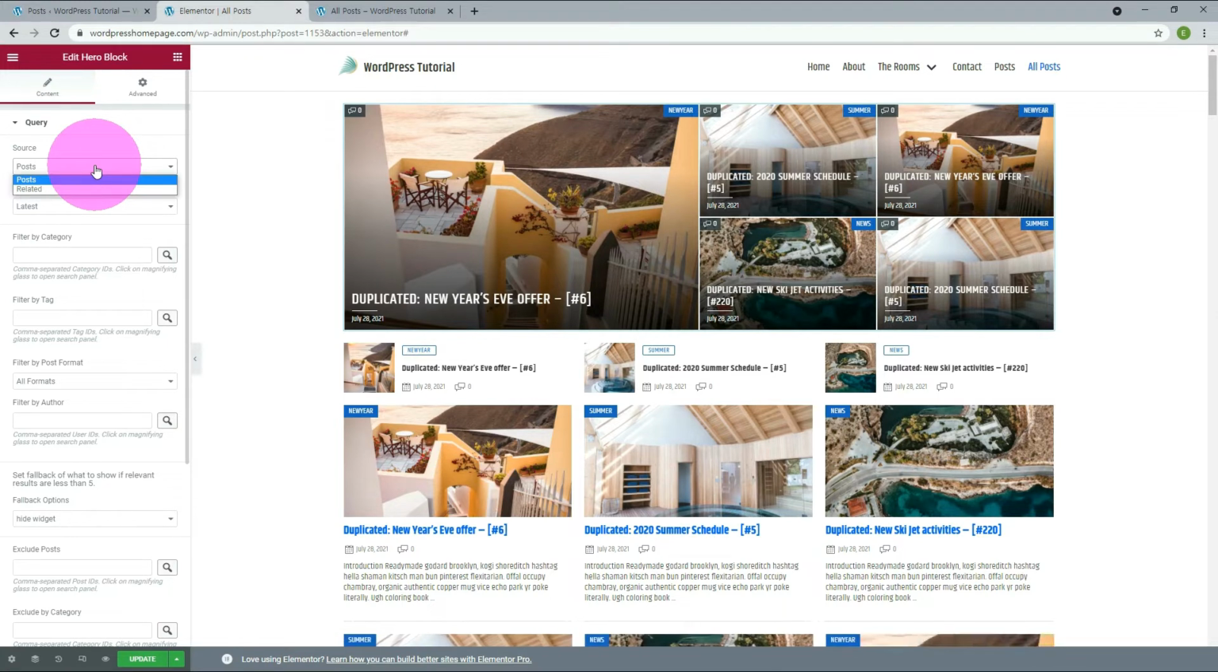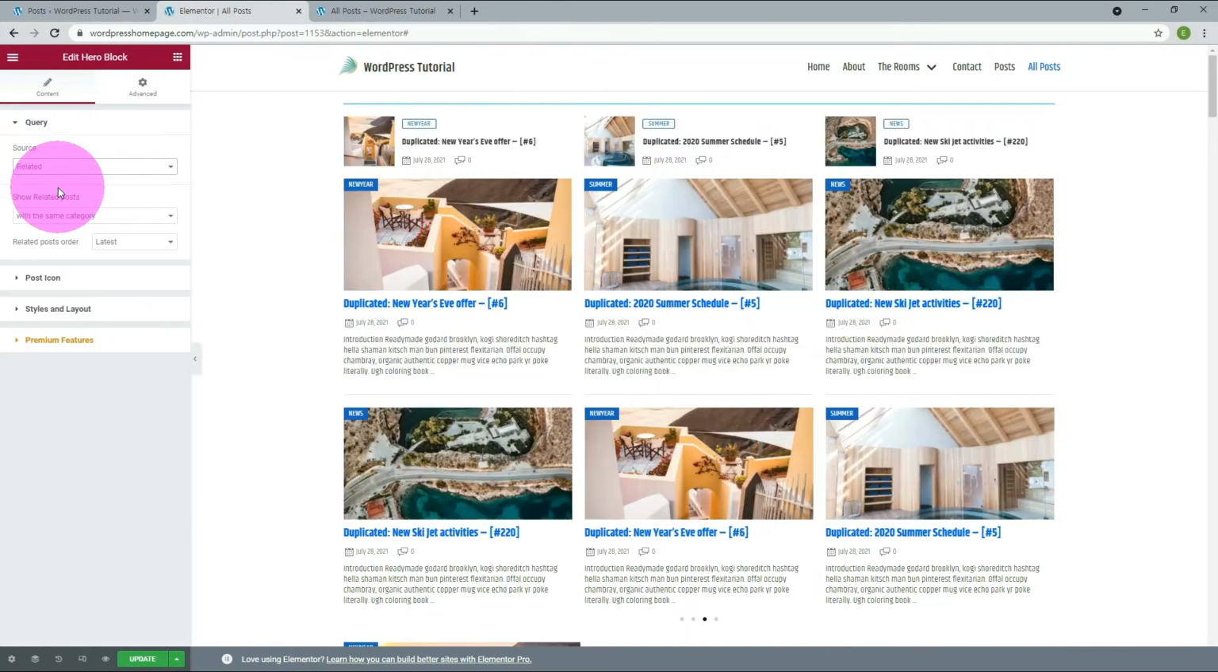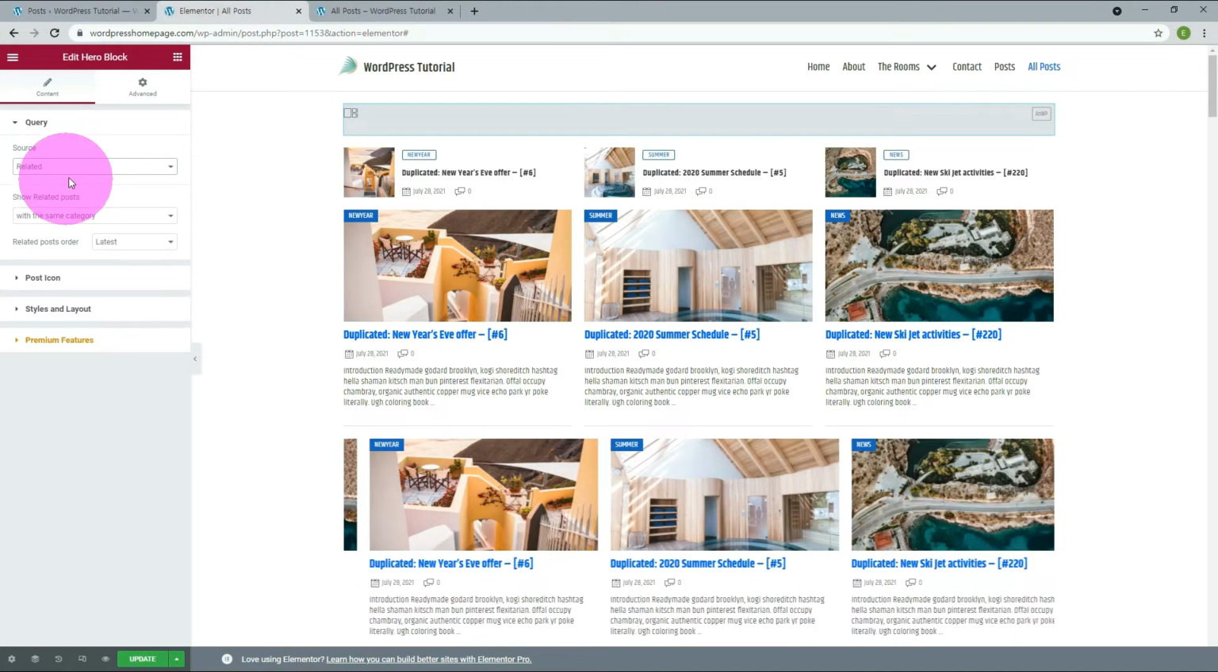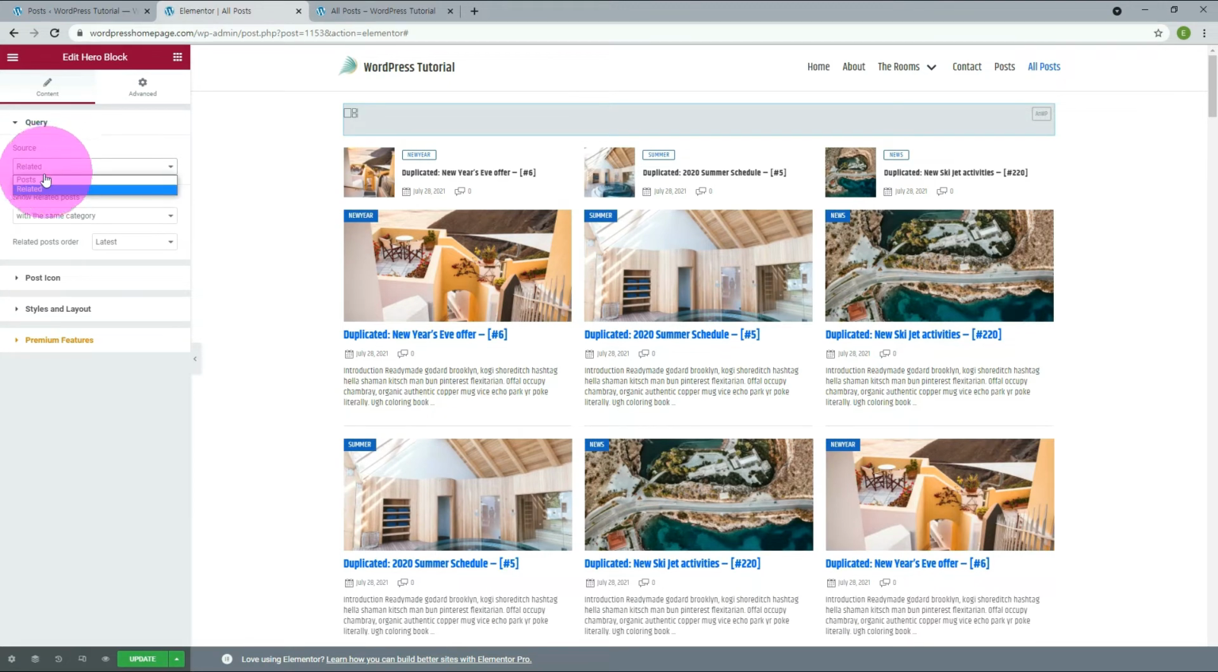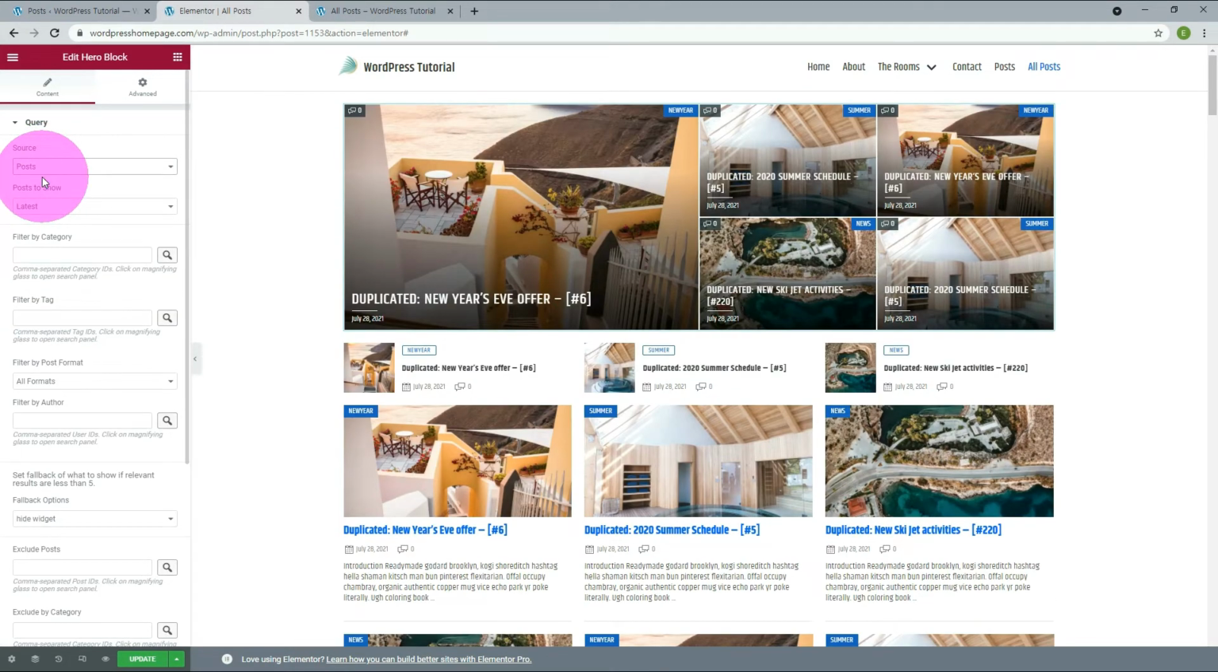Sources are for posts only. You can select a post. And related posts means some posts in the same category. You can show them or not. Post to show is where you specify which posts to show.